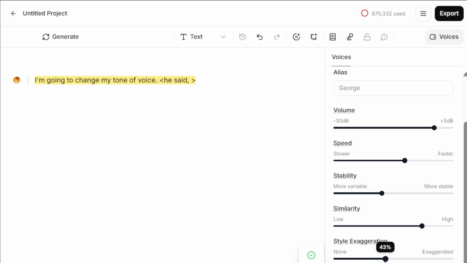Meanwhile, for a more expressive tone, consider increasing the style exaggeration slider. This slider is your go-to tool for infusing the voice with emotion and character. A higher exaggeration will dramatize the delivery, making the voice more animated and engaging. It's perfect for creative projects where you want to convey more vivid emotions like excitement or urgency. However, as with stability, it's important to be moderate. Too much exaggeration can potentially lead to an over-the-top performance that may not suit all contexts.